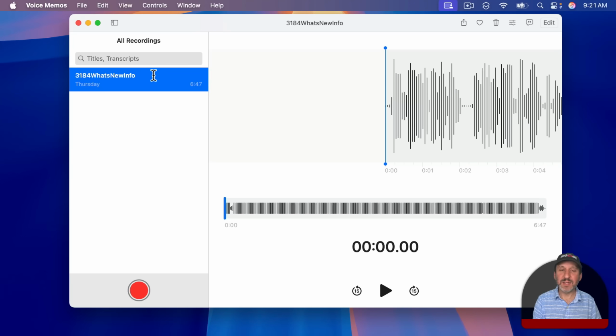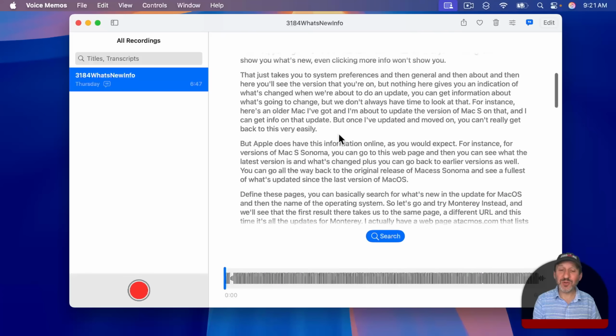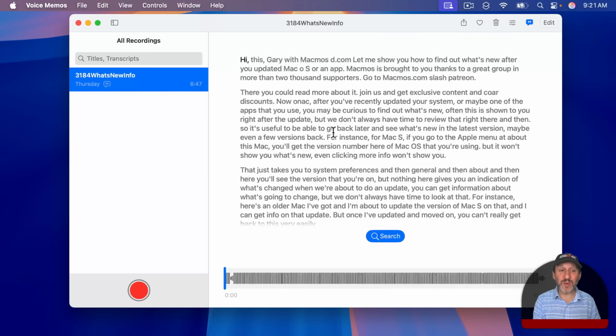And when I select it, I can see this little button up here. I can click that. Then I see the transcription. So it's not just for voice memos you're recording in the Voice Memos app. You can actually import things in here.